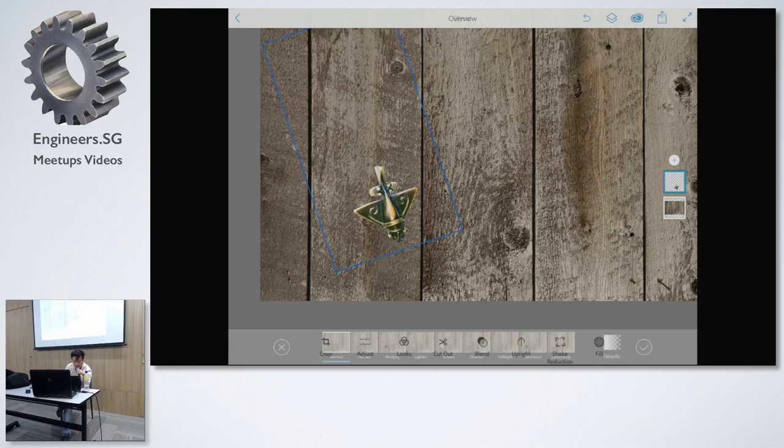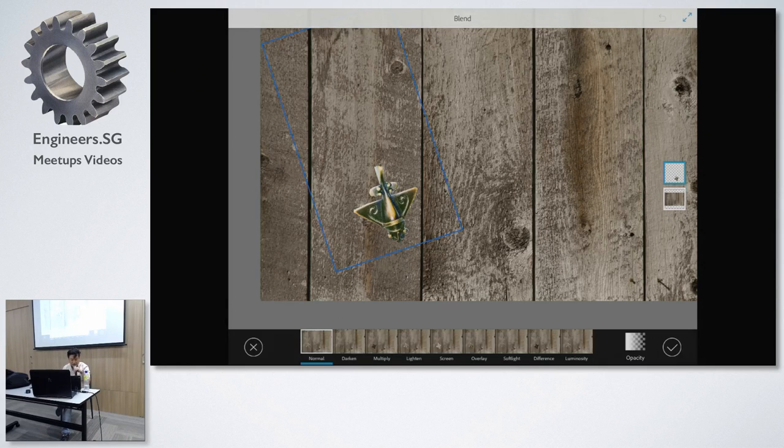Okay, there we go. If you look at the bottom, you'll see the normal blend modes like multiply, darken, lighten, screen, overlay, soft light, difference. If you're a Photoshop user, you should be quite familiar with this. Let me show you what you can do with, let's say, multiply. There you go. So you can see I've done multiply.